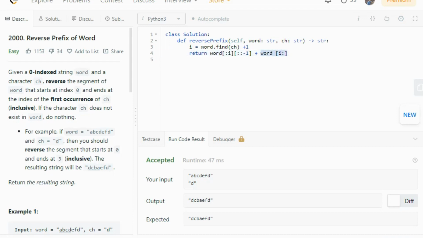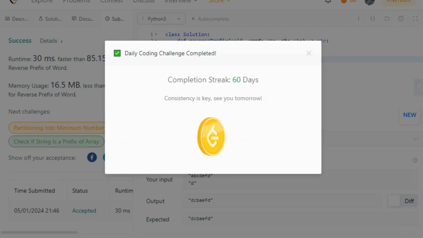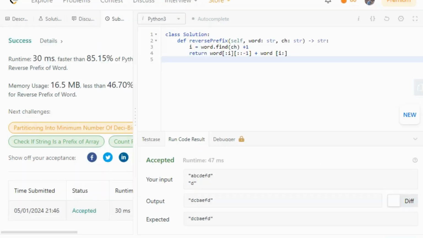Here this extract of the substring was starting from index i to the end. So I have explained the line. Now let's submit it. I hope it will not face any time constraint or time complexity problem. Okay, so today's problem is solved.